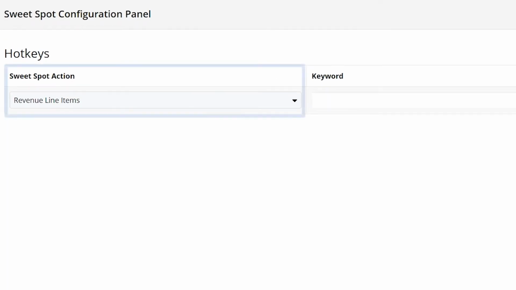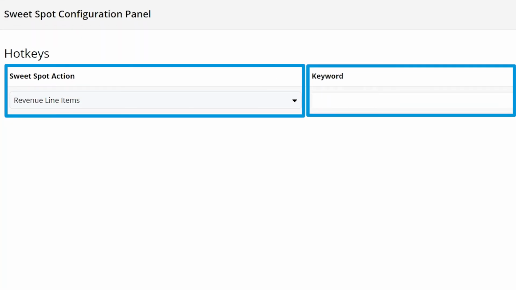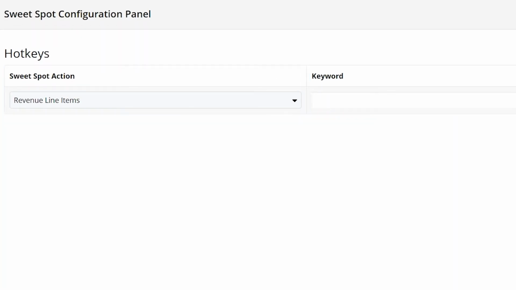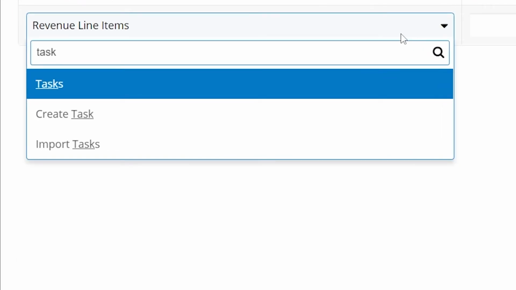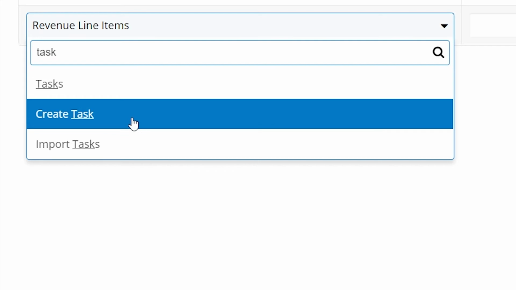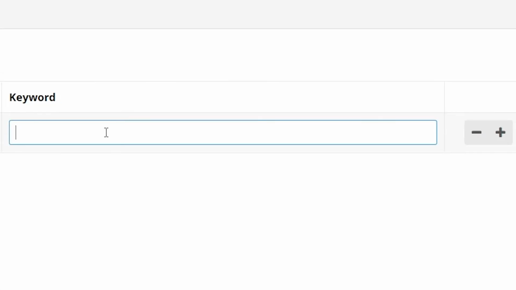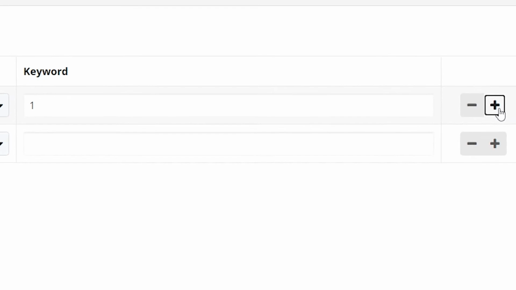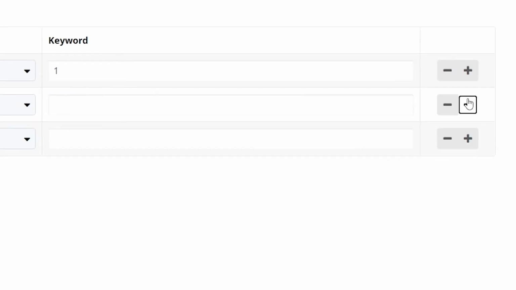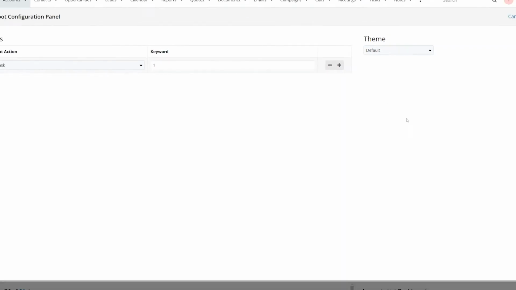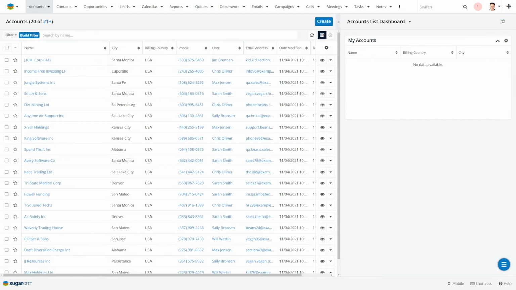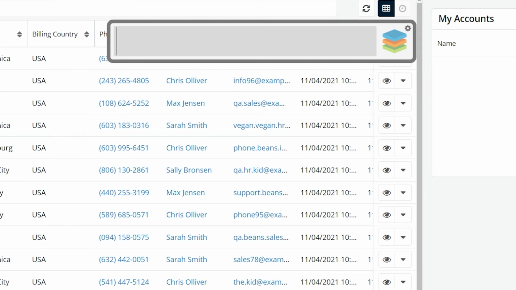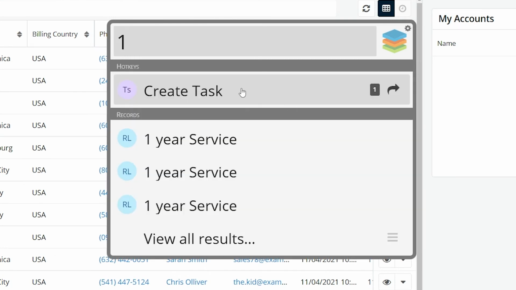Here, you can choose a Sweet Spot action and a hotkey to link it to. For example, let's say that you create new tasks on a regular basis. You can set the action to create task and the hotkey to a number or a word. You can press the plus symbol to add as many hotkeys as you wish, and the minus key to remove any from the list. Once saved, you can bring up the Sweet Spot search and type in your hotkey for fast access to your action.